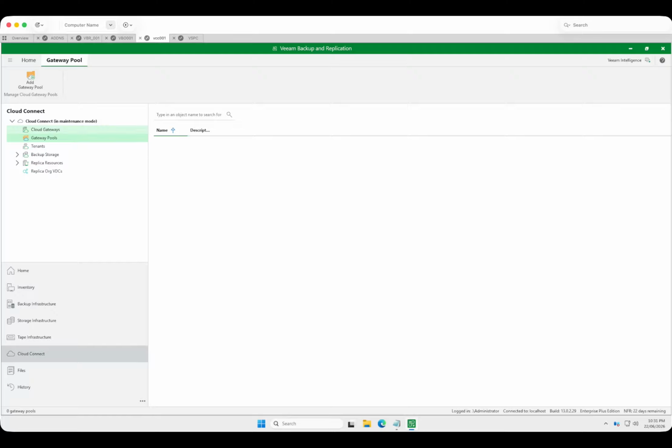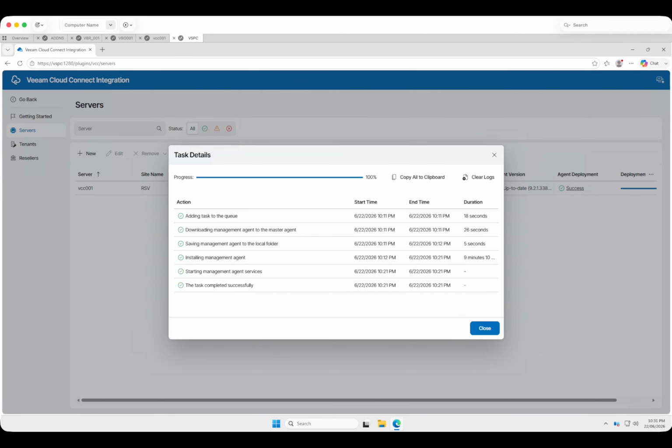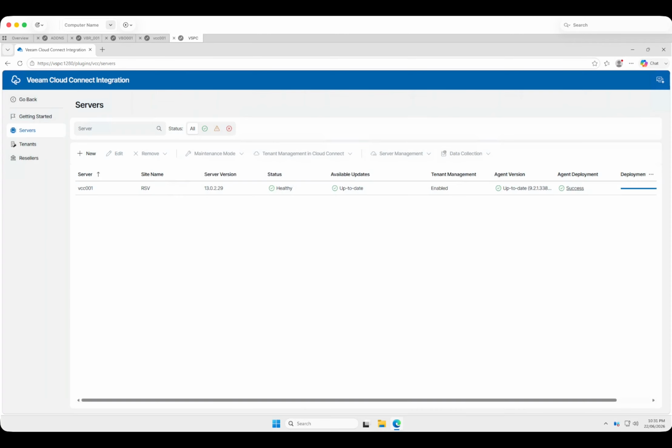So from here, we should be able to take this out of maintenance mode, but what we will first check is heading over to the Veeam Service Provider console. We can see that the server itself for Cloud Connect has now updated to version 13.0.2.29, and we can also see that the agent version has updated as well. So everything is looking okay from here.